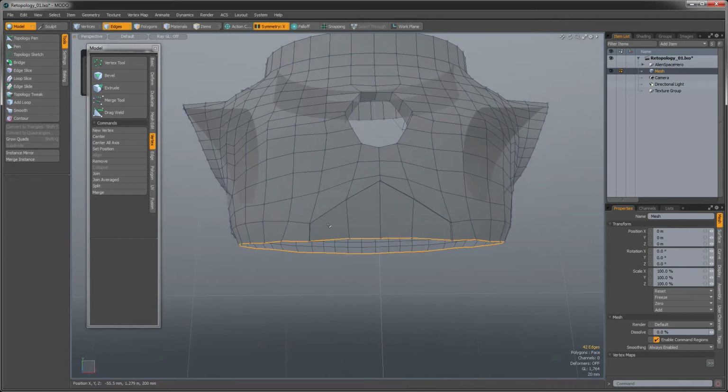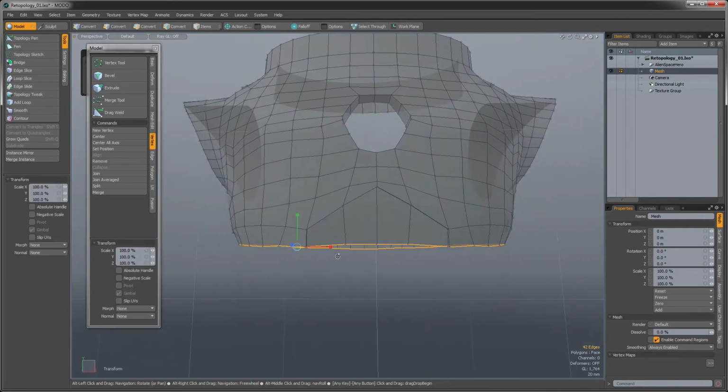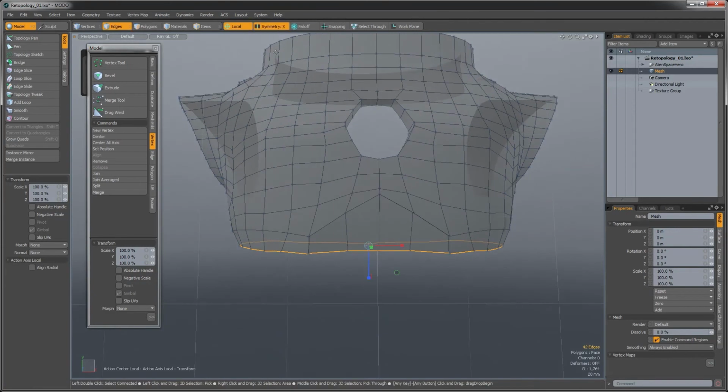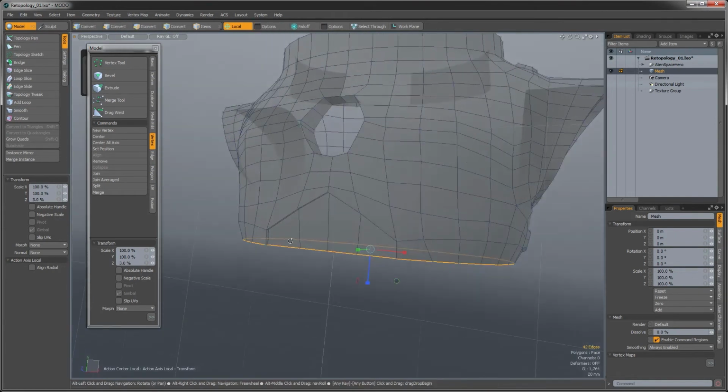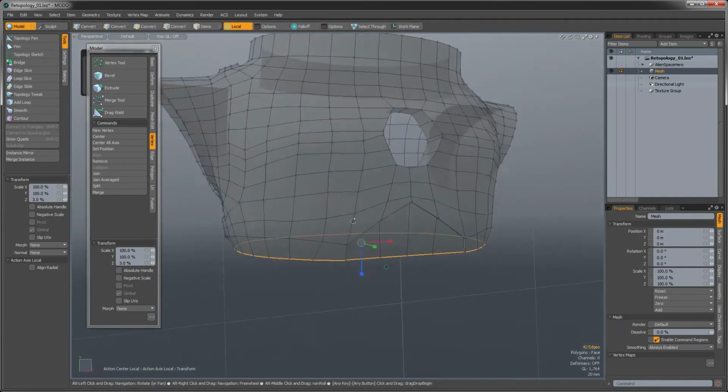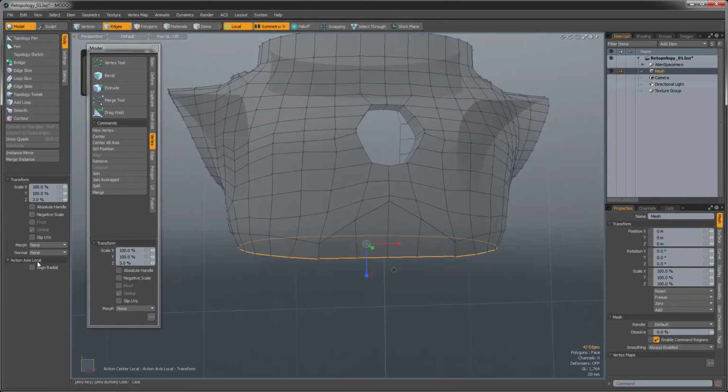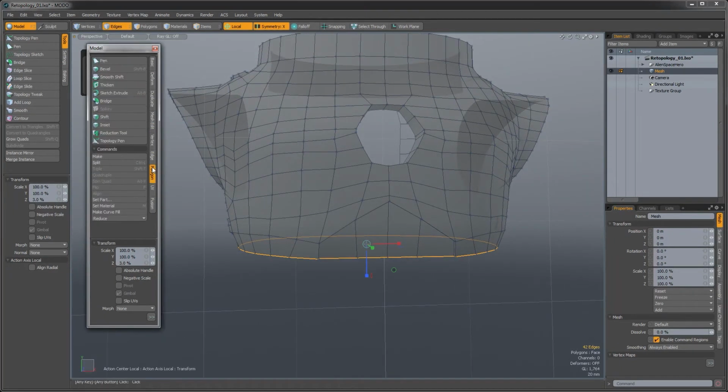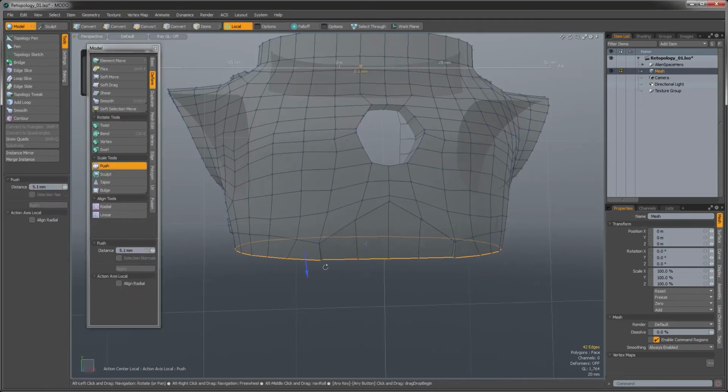So we scale that guy, and I'm hitting Alt X to jump me into my local. Kind of at least scale that down to make it nice and flat. So what's going to happen now if we deform and push that out?